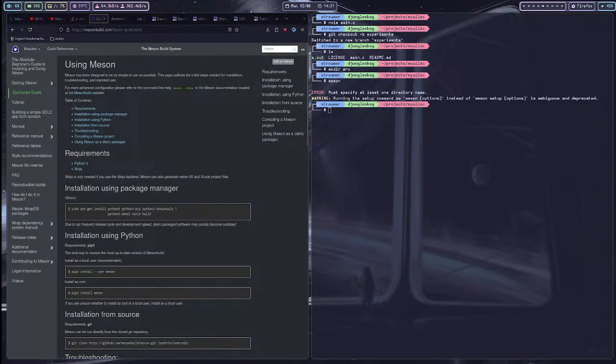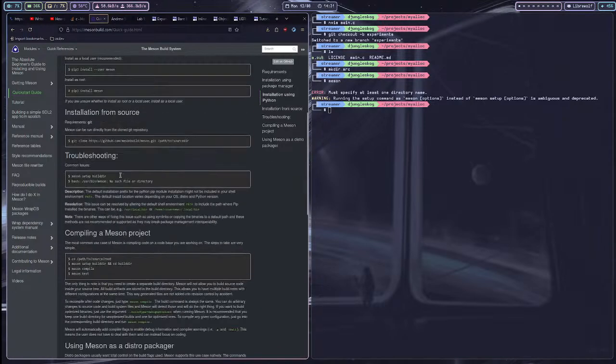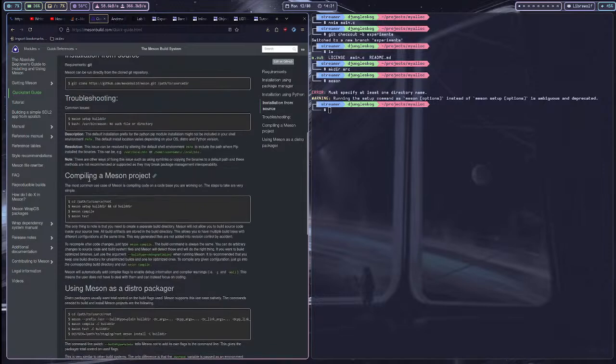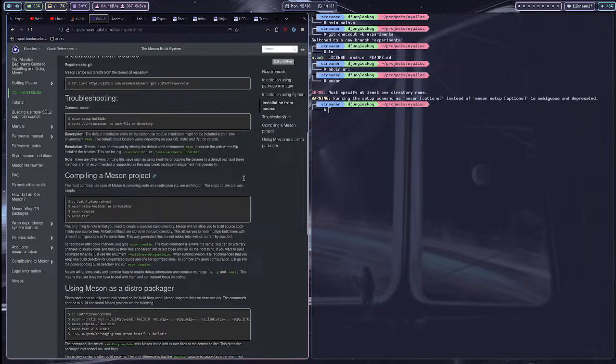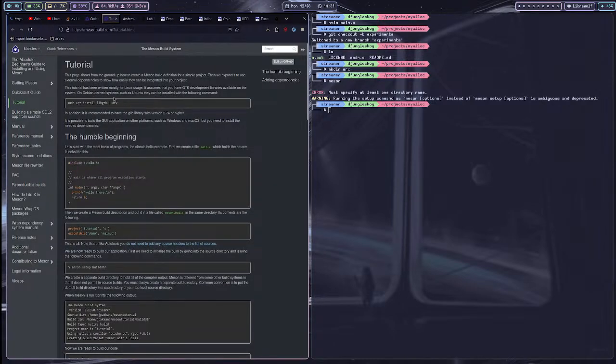Anyways, we're writing our own malloc. It will probably be multiple parts. We'll be using Meson to build my alloc because that'll be fun. This page shows the ground rules on how to create a Meson build. Let's start a basic program.